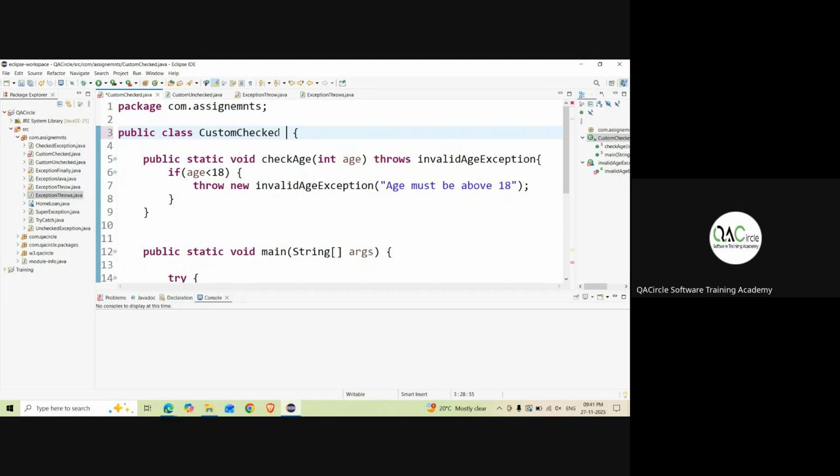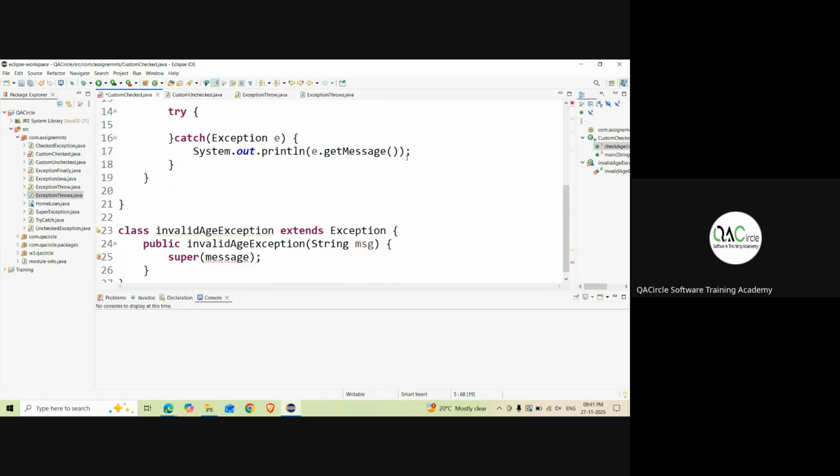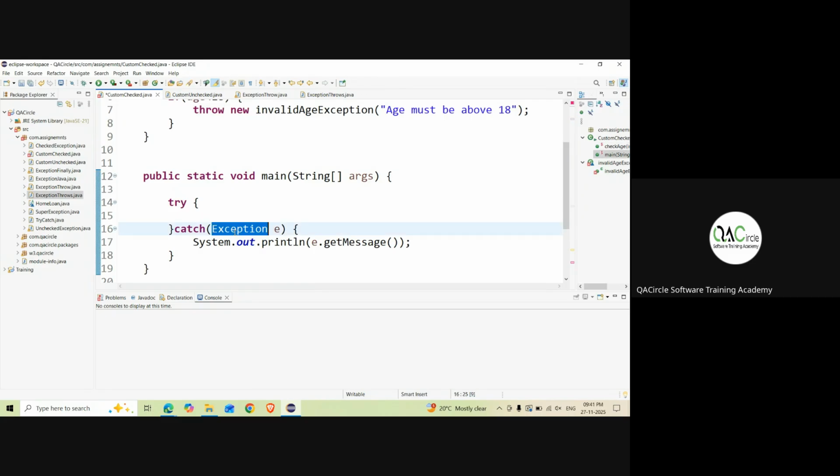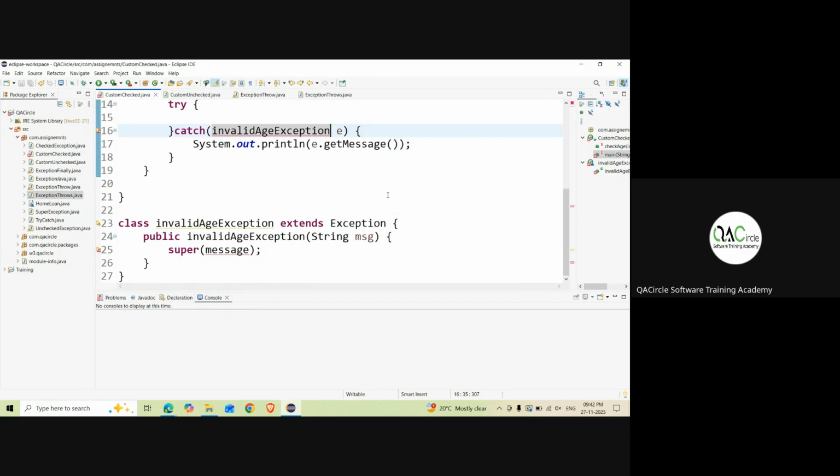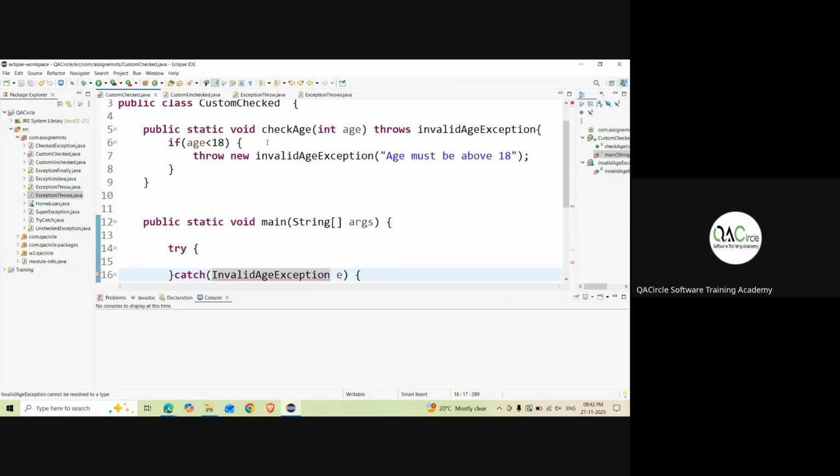Okay. Now let's see this example. I want to throw InvalidAgeException here, and in the main method, I'll catch it. I will call this InvalidAgeException. It should be capital, right? Let's take an exception. Now I want to call this method. It's a static method, so directly we can call. Okay.